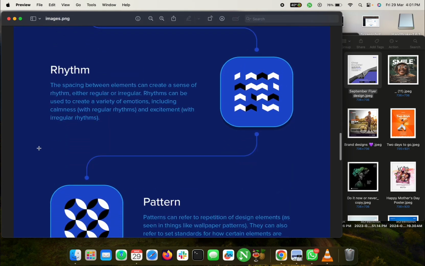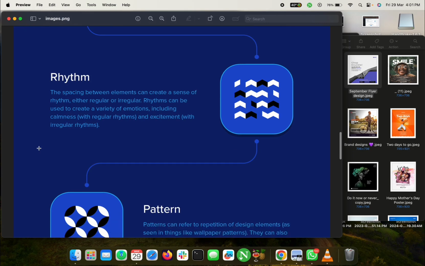So rhythm is basically the space between elements. When you say this, the space between elements can create a sense of rhythm, right? Either regular or irregular, right? Rhythms can be used to create a variety of emotions, including calmness with regular rhythms and excitement with irregular rhythms, right? So rhythm is basically the mood of the website.